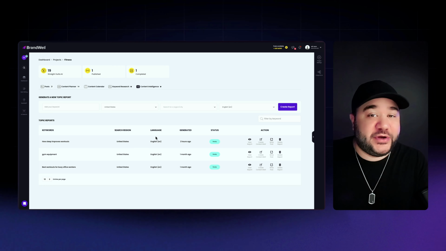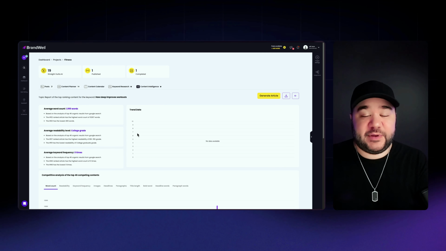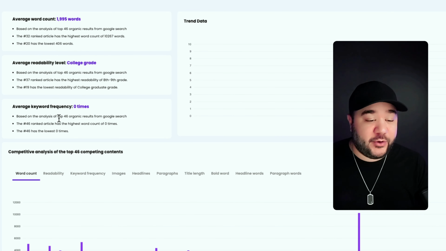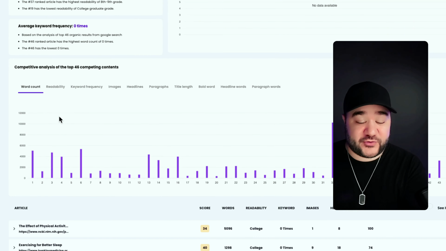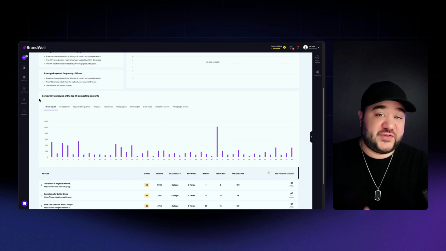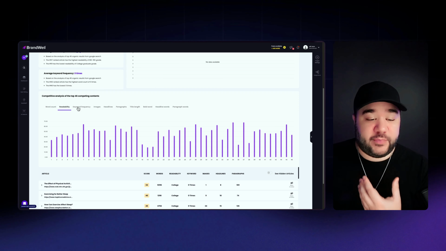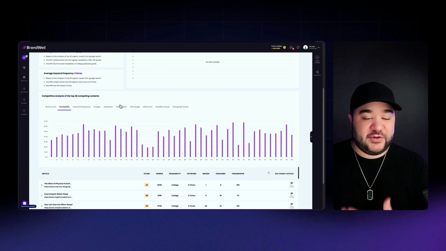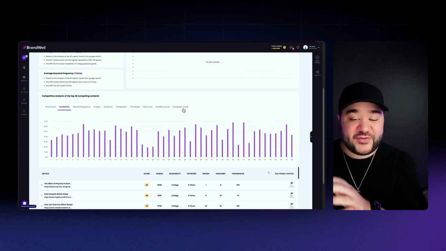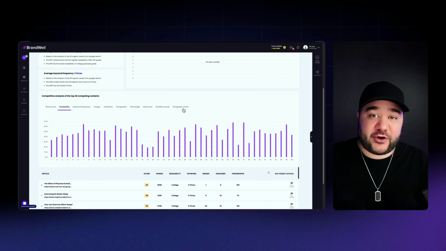So let's go ahead and dive into what you can expect with a topic report. And here is everything that I need to know about how sleep improves workouts. We can see the average word count, we can see the average readability level, we can see the average keyword frequency that's on the competitors' blogs, and over here we can see a competitive analysis of the top 46 competing pieces of content on search engines. We have a breakdown of the word count, we have a breakdown of the readability level, keyword frequency, images, headlines, paragraphs, title length, bolded words, headline words, and paragraph words. So much information is here for you to make educated decisions about your content.